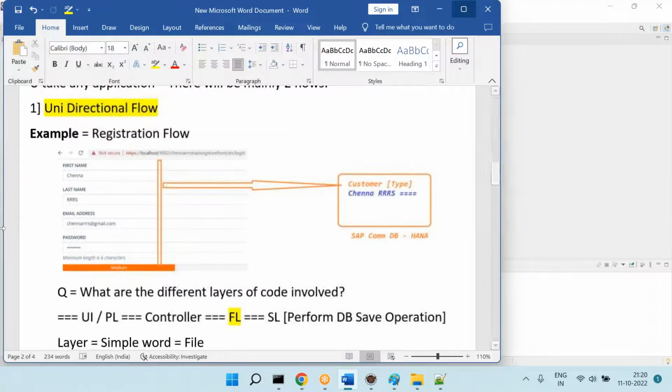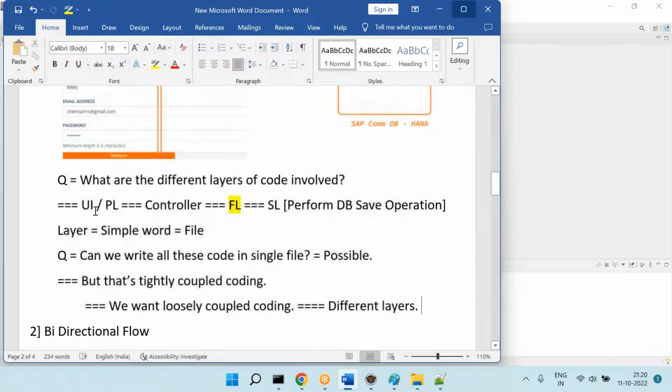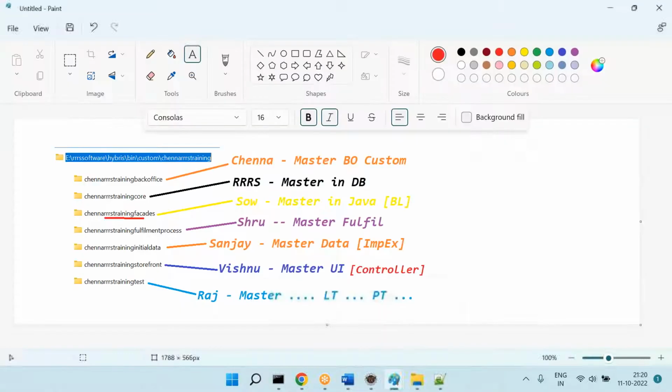So in case of unidirectional flow, what are the different layers of coding? All the UI coding is available in which extension? Tell me. Storefront extension. All the controllers are available in which extension? Storefront extension. All the facades are available in which extension? Facades extension. All the database logic is available in which extension? Core extension. All the back office logic is available in the back office extension. All the impexes are available in which extension? Initial data extension. All the fulfillment logic is available in which extension?